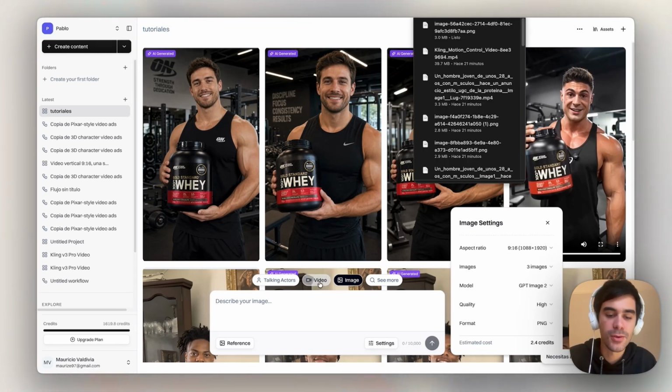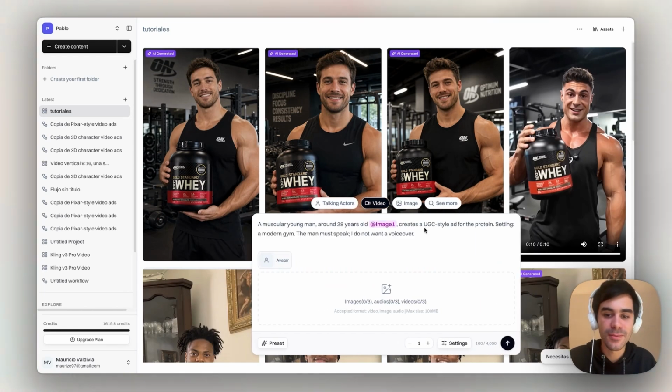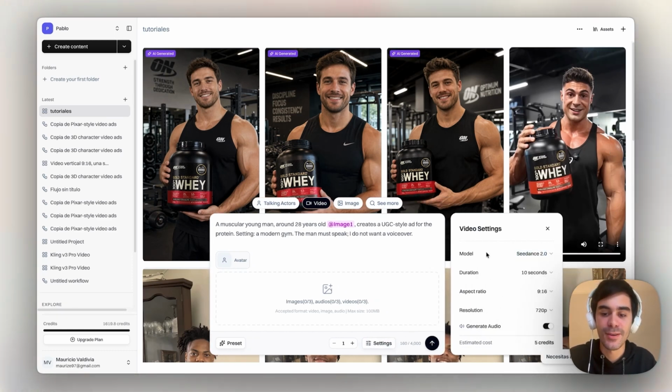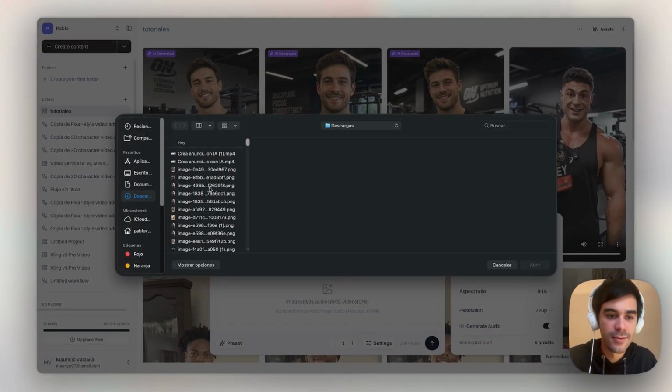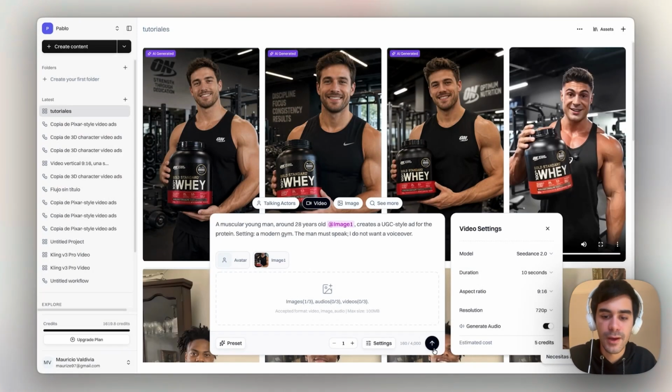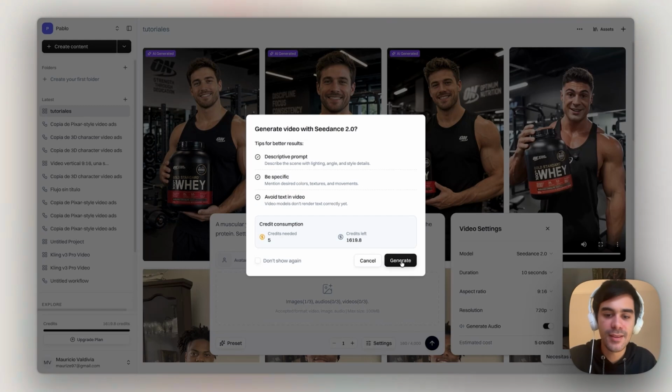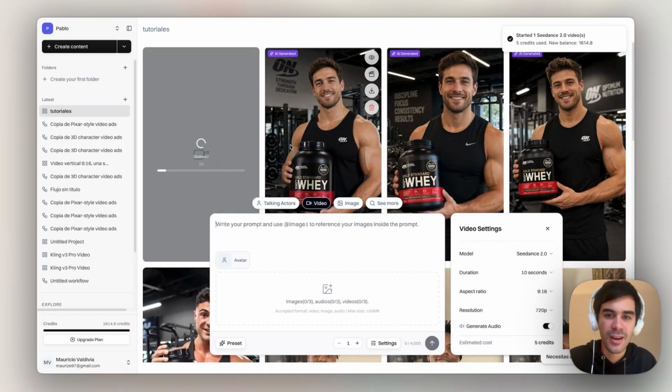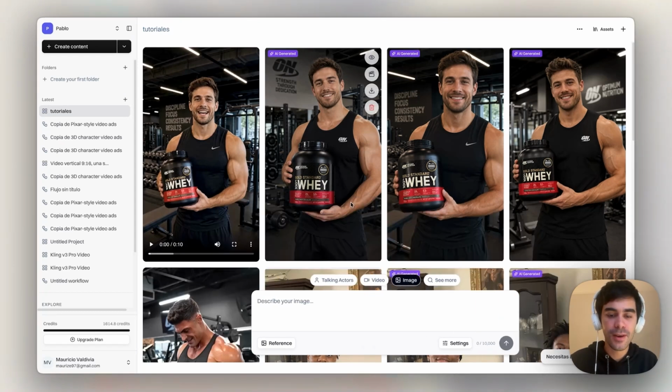And now we have to go again to the video section. Now here I'm going to use the following prompt that is very similar to the one that I used in this video. Now remember, in settings, be sure that you are using the model Seedance 2.0, and that the duration is the one that you want. And now we have to click here and upload the image that we downloaded. So let's click here, and finally click on generate. Now we have to wait more or less 5 minutes. Perfect. Here we have the video. So now let's see it.